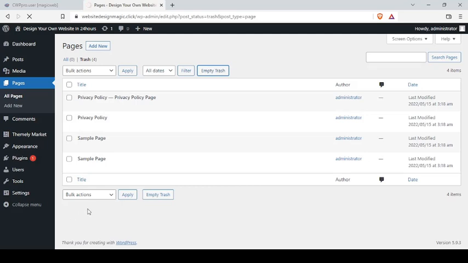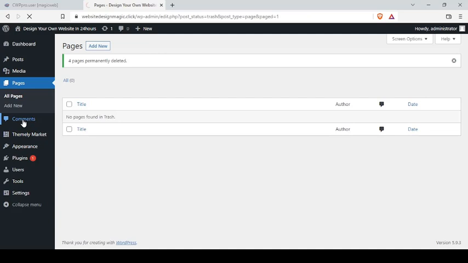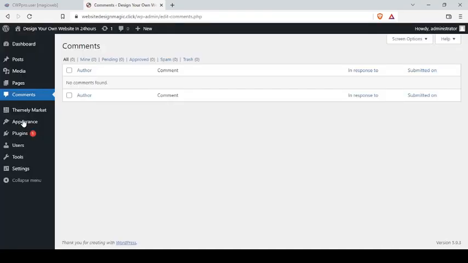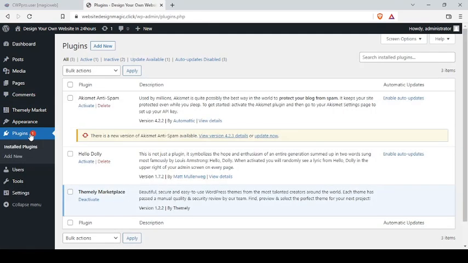The next thing I also want to do is clean out the comments. Is there anything in the comments? If there's anything there, okay, there's no comments. I want to go to plugins also and remove everything that is there.